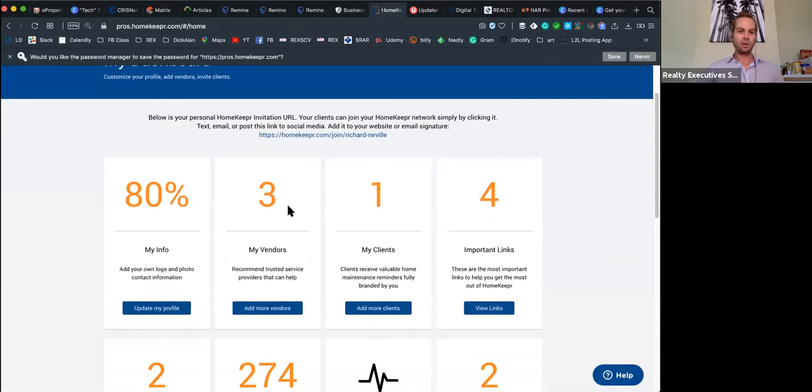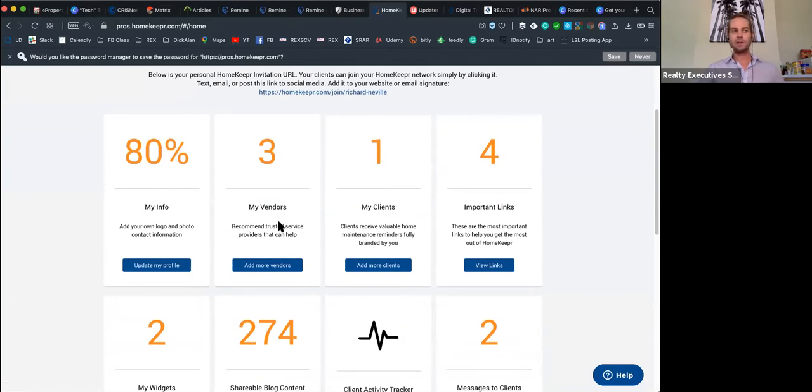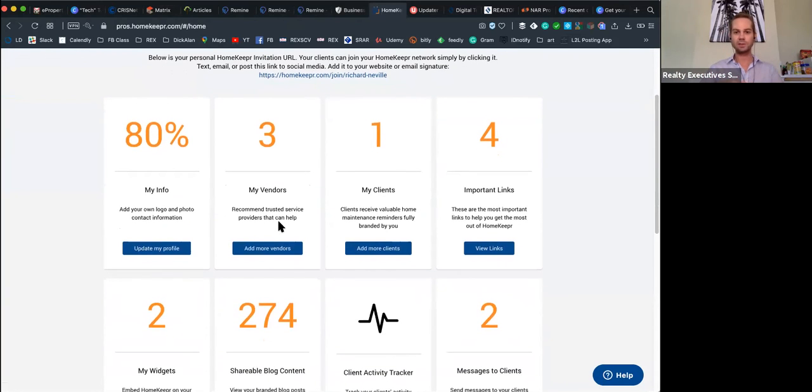So you can put all your information in, vendors. And vendors, what I was mentioning was, if you have a bug guy or window cleaning or whatever the different services around the house might be, you could add those in. So then all your clients that you share the app with would have those listed as preferred vendors in their app. You could add clients to invite them. You could put links in there.